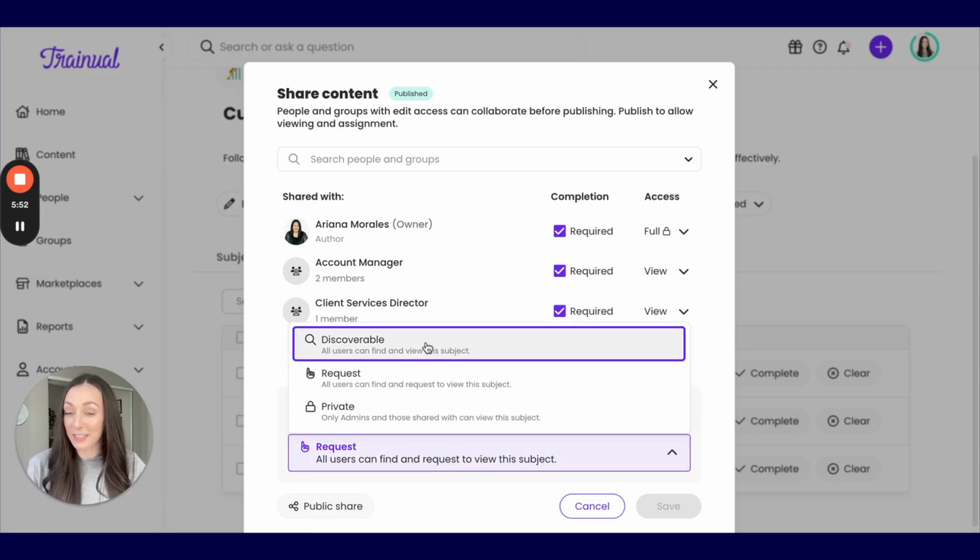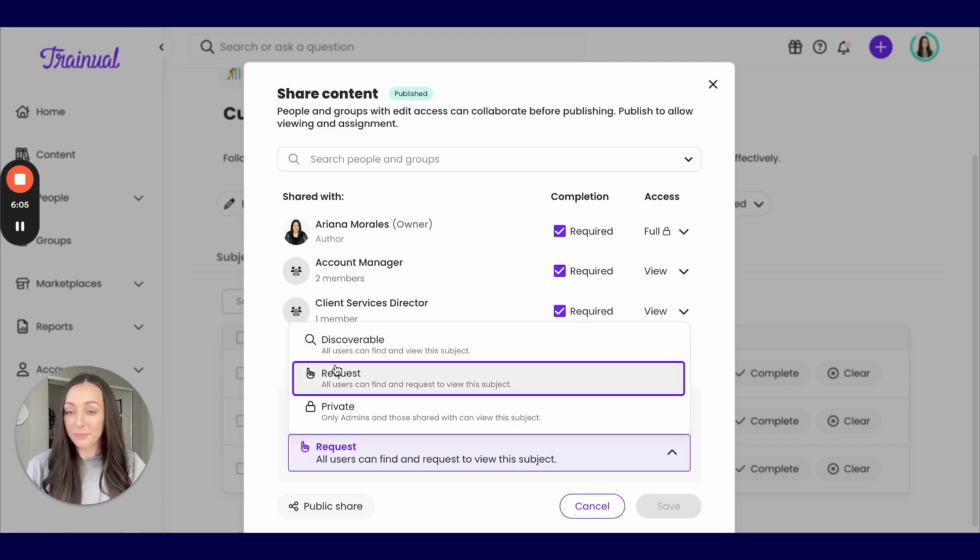The first is discoverable, meaning that anybody in your account, no matter if you've shared it with them or not, can go searching for this subject or answers inside the subject, and they can find it and see all the content inside. The second option is request only.